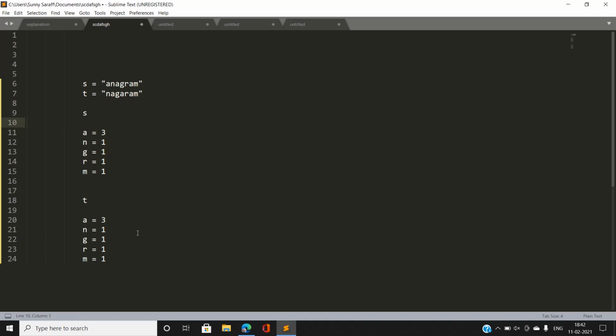So now if string S and string T have the same number of distinct characters, the same characters, and their frequencies also match, then we can say the two strings are anagrams of each other. As you can see, A is present in string S and A is present in string T, and the frequency of A is also 3 in both cases. If these conditions hold for every character, that is, the character is present in both strings and the frequency also matches, then we can say the strings are anagrams of each other.